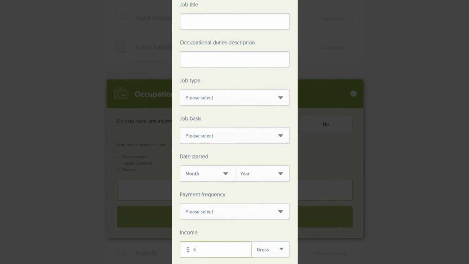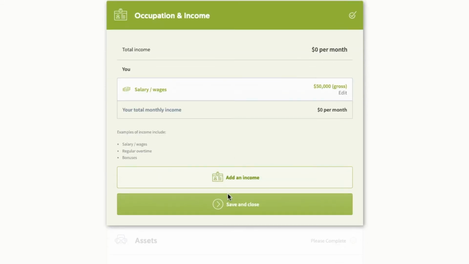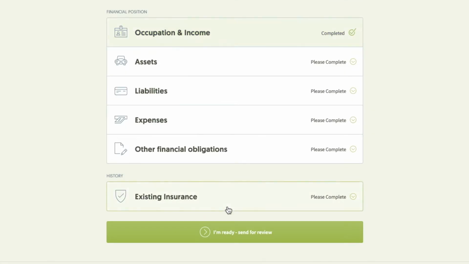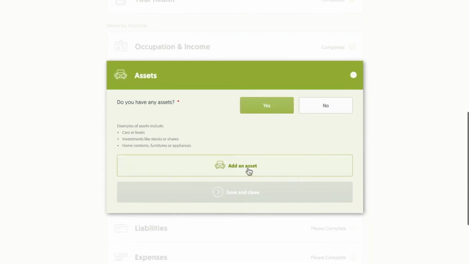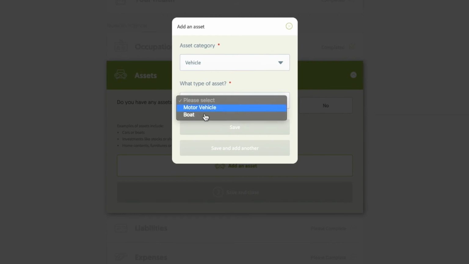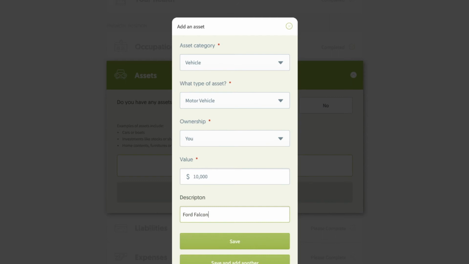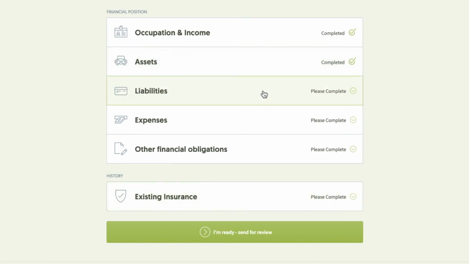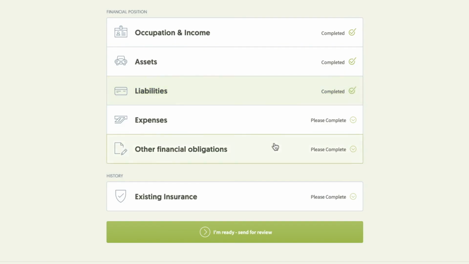They don't have to complete all of the sections. In fact, the system will let them save without completing all parts in case they don't have all of the information available. They'll need to add in any assets that they have, for example, cars, investments, etc. They can add as many assets as they like, and of course any liabilities that they have.